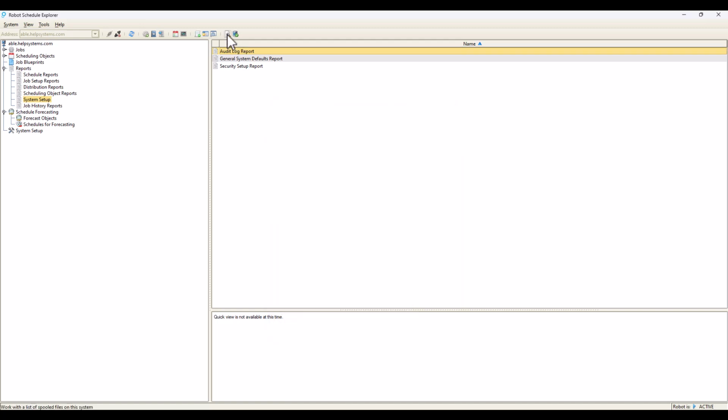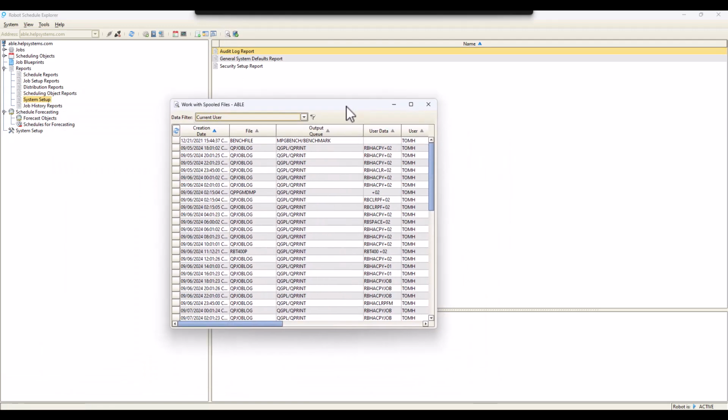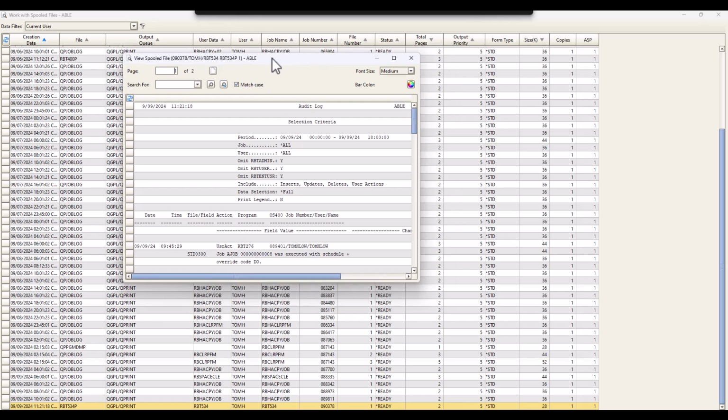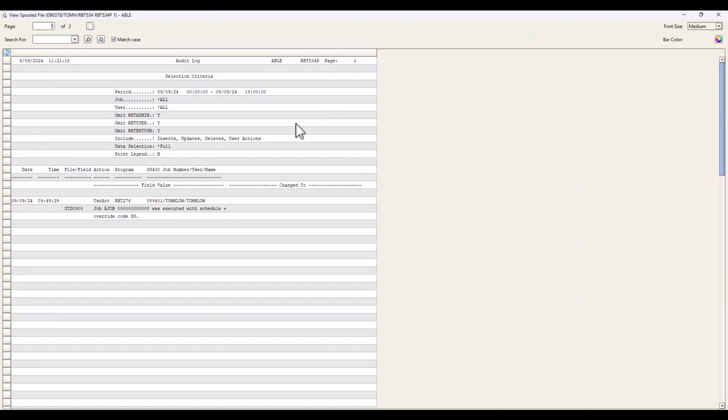And we go into our spool files generated on this system. And we haven't had a lot of activity. This is a small Robot Schedule environment. But we can see earlier today, Tom Lowe did a do on a particular job. So the audit report is ultimately what we want to look at.